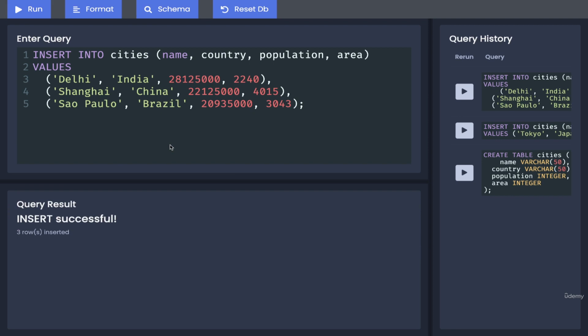Now the last thing we really have to do is figure out how to retrieve this information out of the cities table. Let's take a look at that in just a moment.